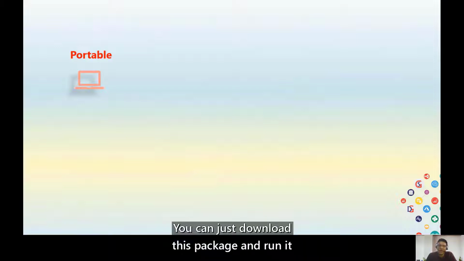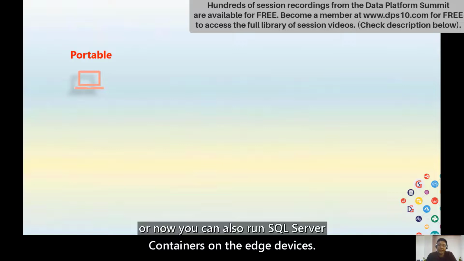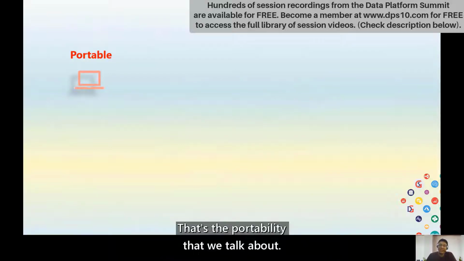You can just download this package and run it on, let's say, a machine which is running on premises, or let's say you want to run it in cloud, or now you can also run SQL Server containers on the edge devices. So that's the portability that we talk about.